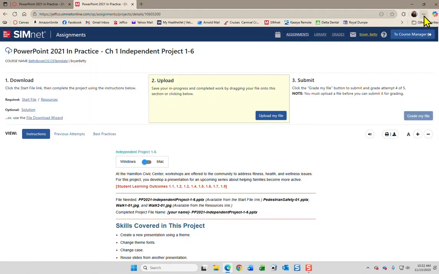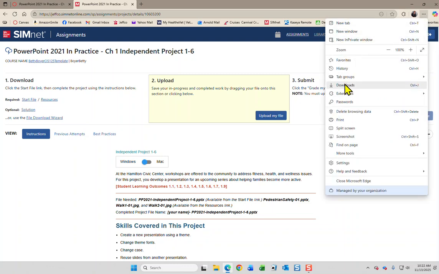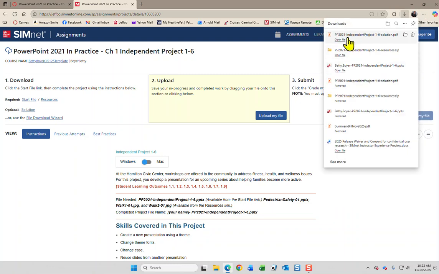Then I go up here on my browser and click on my little three dots, my settings. I'm on Microsoft Edge, so this is where mine is. It's right in the upper right. For some reason, my ripples aren't showing on my mouse, so I'm not sure why that is. Okay, so then I'm going to go to downloads. So here's my solution file. I don't need that just yet.